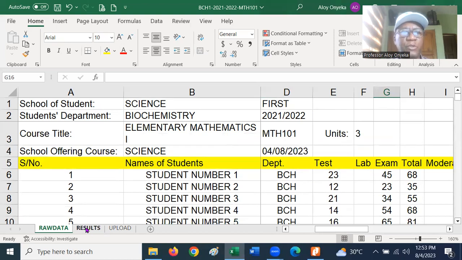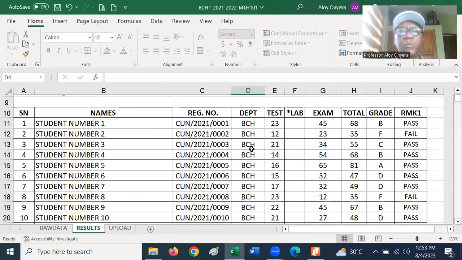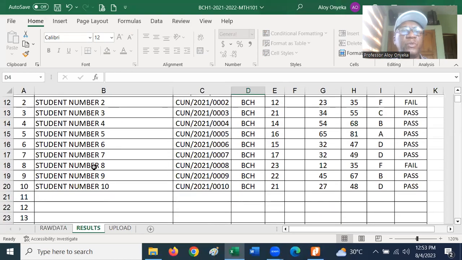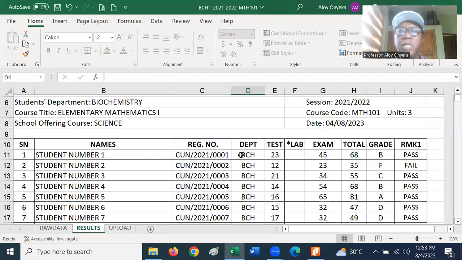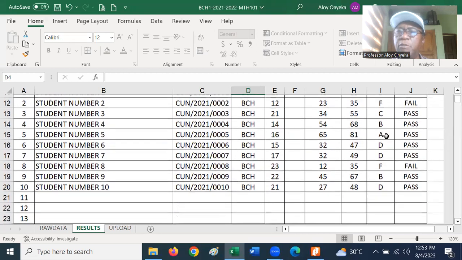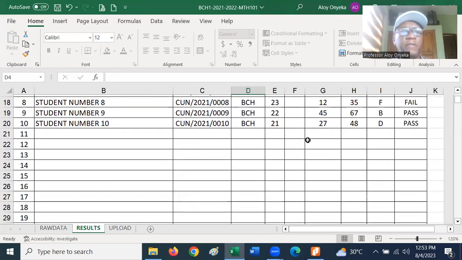So by the time you get to result worksheet now, you see that the OGR is ready for printing. So that's what you get. You can see the results are here. Looking very beautiful. That's the name of the students. That is their reg numbers. Here you have the department, here you have the test score. Of course, there's no lab. You have exam score here, you have the total, you have the grade coming up automatically, you have remark, whether it is pass or fail.